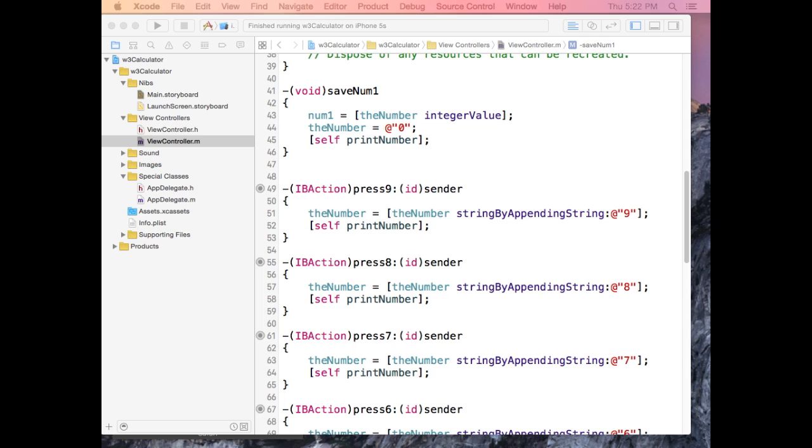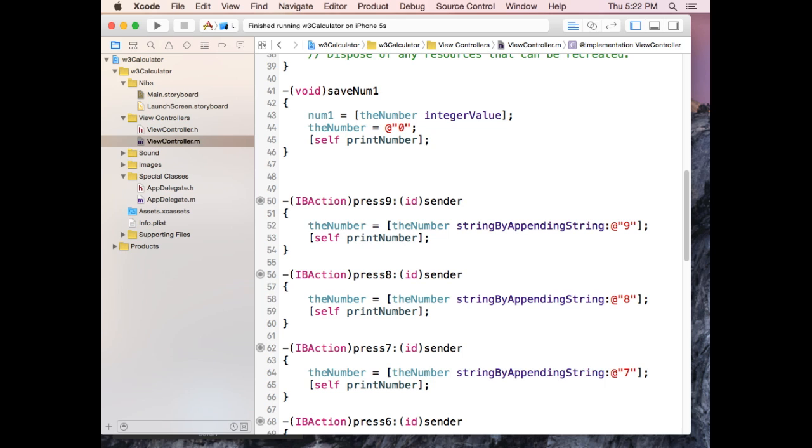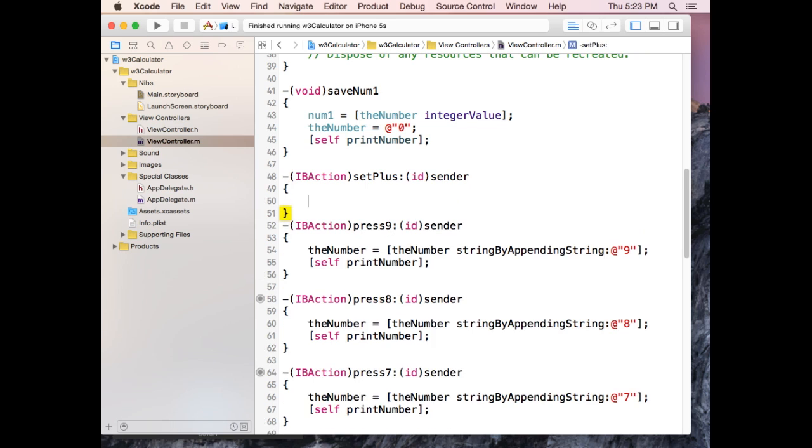The next step then is to create event handlers to do the plus, minus, multiply, and divide. We know how to save the number now. We need to just create the event handlers for plus, minus, multiply, and divide. So we're going to create an event handler, IB action return type. I'm going to call this one set plus. We'll start off by just doing the plus here.